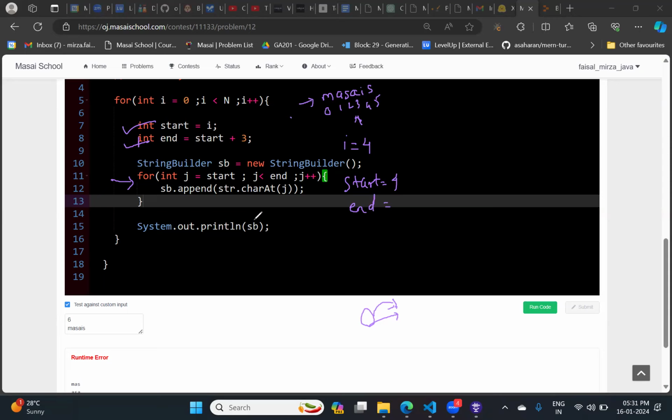7, sir. So we are going to access the characters at position 4, position 5, and position number 6. Do we have any character at position 6? Do we have any index equal to 6 if the length is 6? Indexes start from 0, so from 0 to 5 only we have indices. That's the reason why it is giving me the error. So how many of you understood why we are getting this index out of bound exception? Is it clear, everyone?